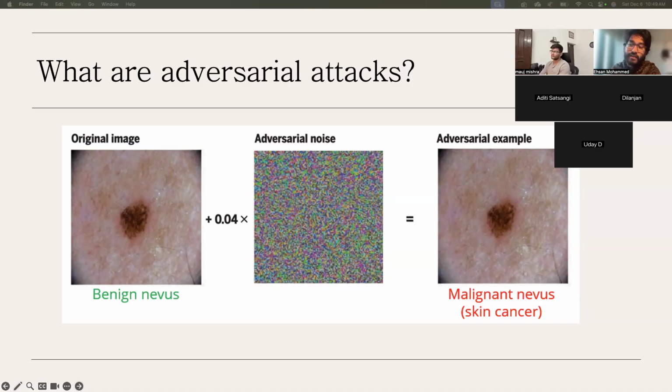So here, as you can see, the original image is actually of a benign nevus. And if I have carefully calculated some adversarial noise, the noise has been exaggerated just to make sure that it's visible. But if you scale it down by a factor of 0.04 and add it to the image, then you'll obtain the adversarial example, which is on the right side of the slide.